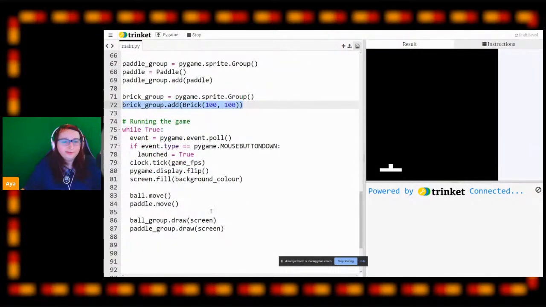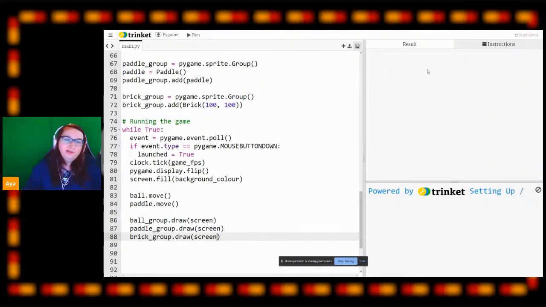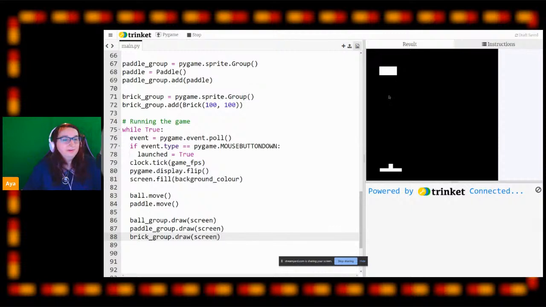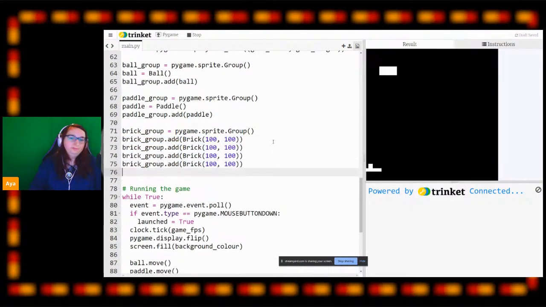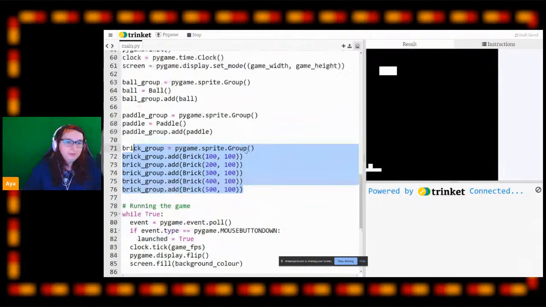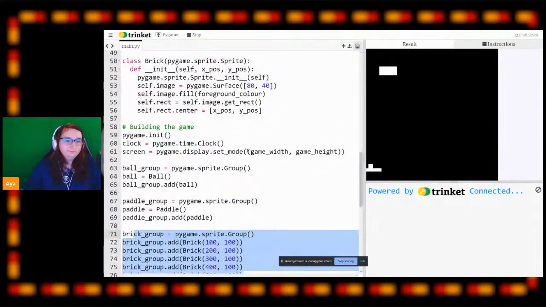And then, of course, as we've done before, down here in our loop, we're going to call brick_group.draw. And now if we run this, we should have our brick appearing on the screen. There we go. And we can copy and paste this line of code, and we can just change these values to change where the brick appears. There's the class of brick for you on screen.